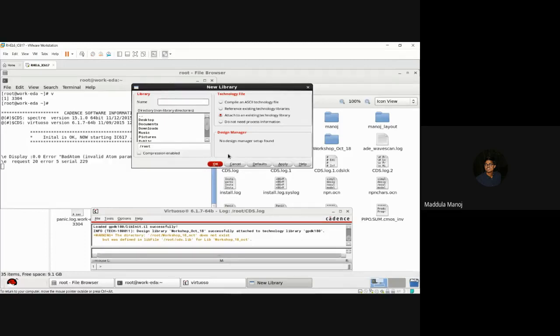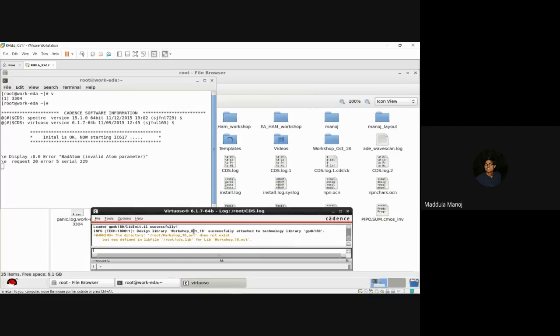Then you will get another window asking which library you want to attach to. In that, select GPDK 180 and then click OK. That will be created, and this message will be displayed: workshop library successfully attached to the technology library. So I don't want to take much time here.